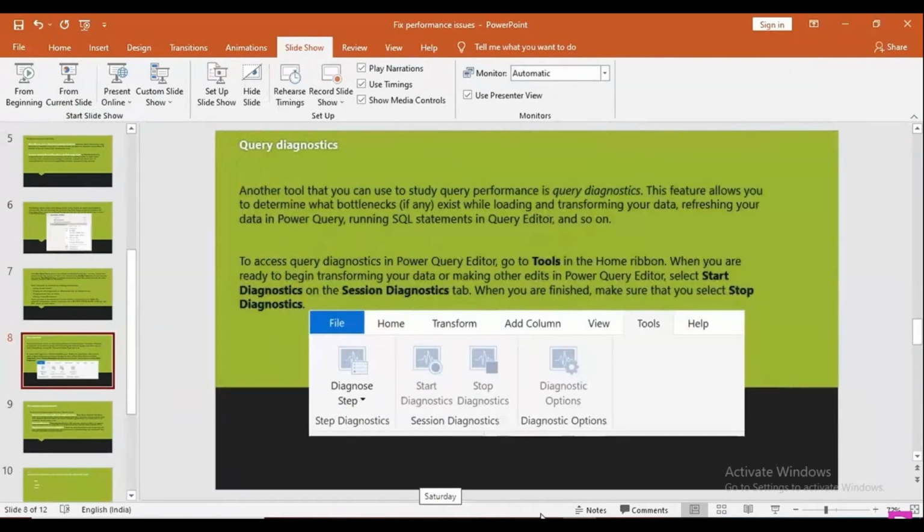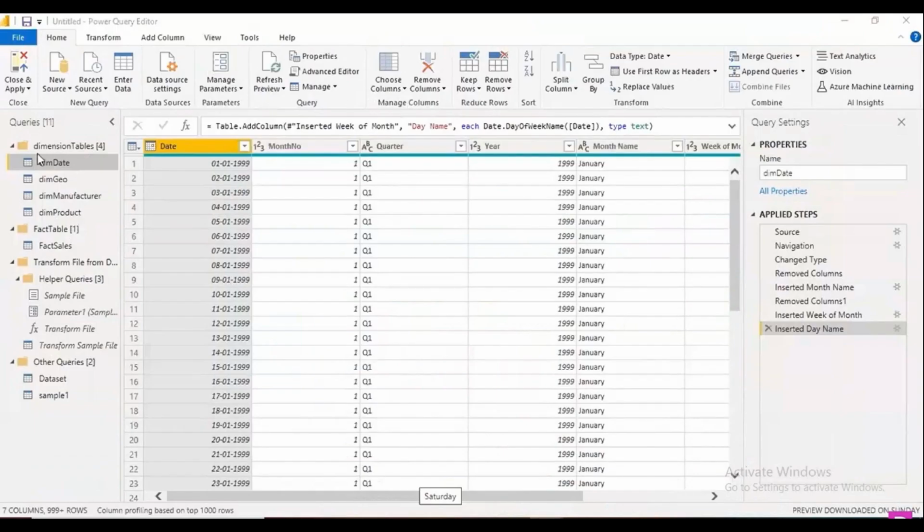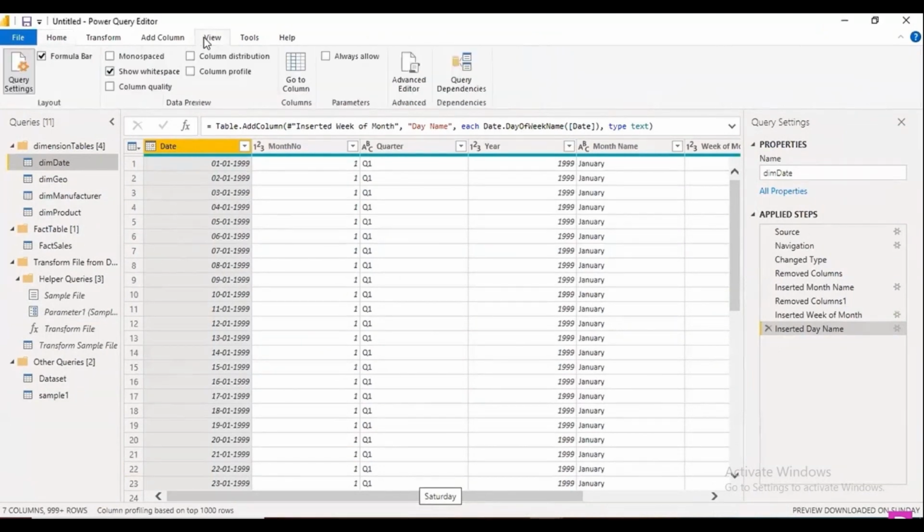For example, if I go back to my Power Query editor, where we already have the data set we are working on, and go to the View menu bar, you can find some data preview options. I want to find out the quality of my columns, how they are looking in each and every table. I want to have a look at the quality of the column.